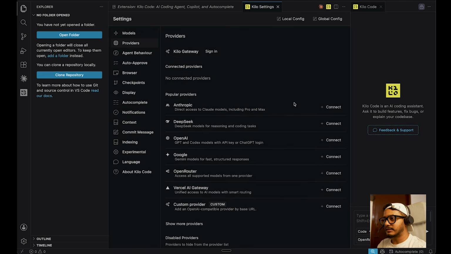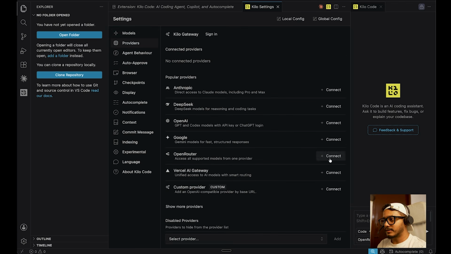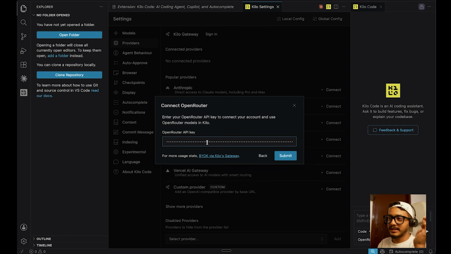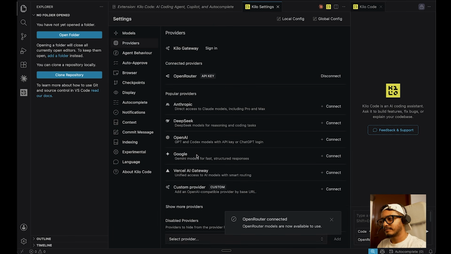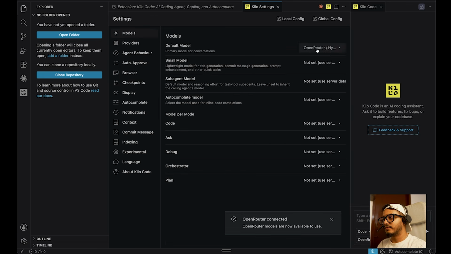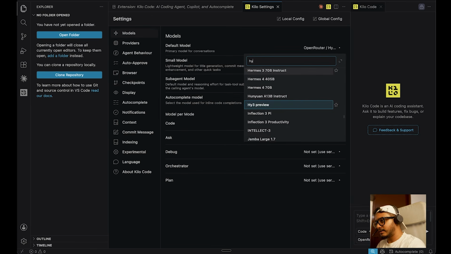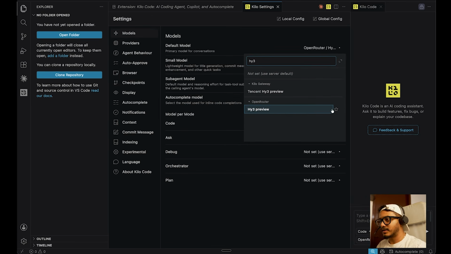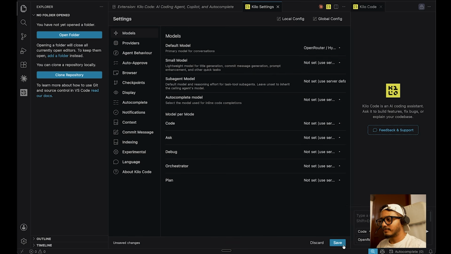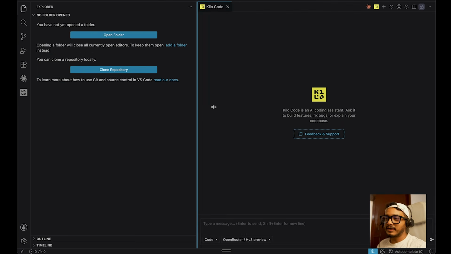Simply go to providers, click on OpenRouter Connect. It will ask you to paste the API key and click on submit. As you can see, OpenRouter models are now available. Now we will go back to models. We can actually search here, and search HY3 Preview. It's already selected, so I'm just going to select this. I'm going to click on save, and you have a live AI agent ready to work for you.